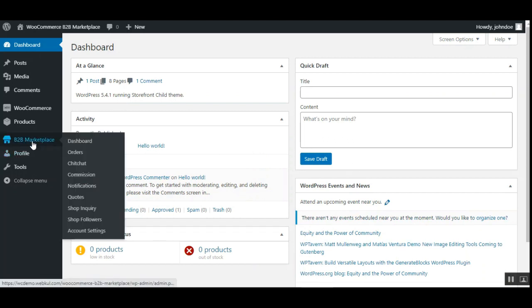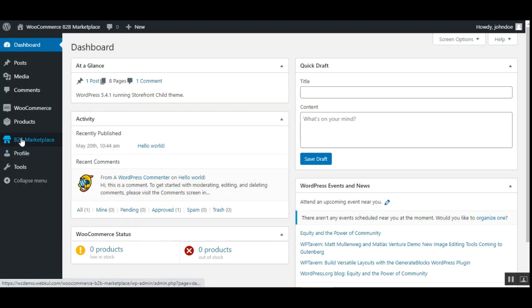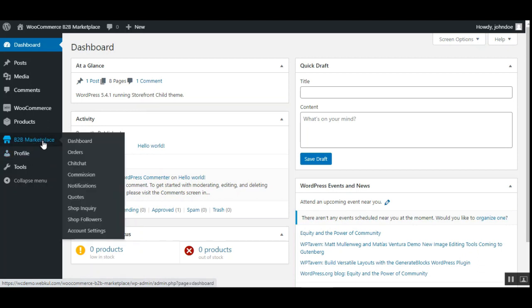And from here, the supplier can navigate to the B2B marketplace section here, and below that he can find the different options that are there for the suppliers, like the dashboard, orders, chit chat, commission, notifications, quotes, shop inquiry, shop followers, and the account settings. So let's go to the dashboard first, and let's see what different options are there.